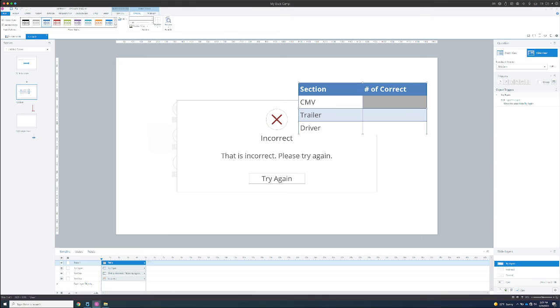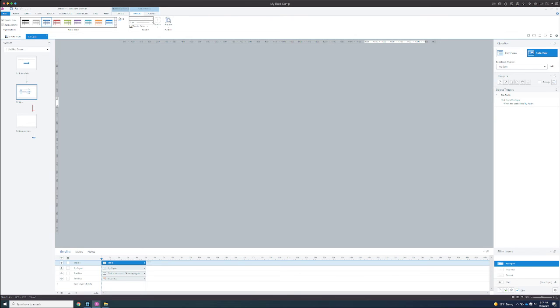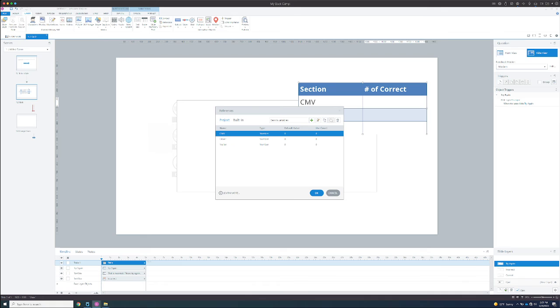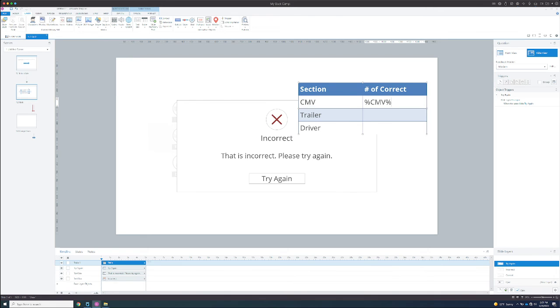Okay, so here's where your references come in. So we want to go into insert, reference. And what we want to reference is that first one. So it's going to come up like this. We don't touch that. That's how Articulate pulls which one it is. We say the reference of 2. So there's 2 questions in the CMV section, and this shows how many they've gotten correct.